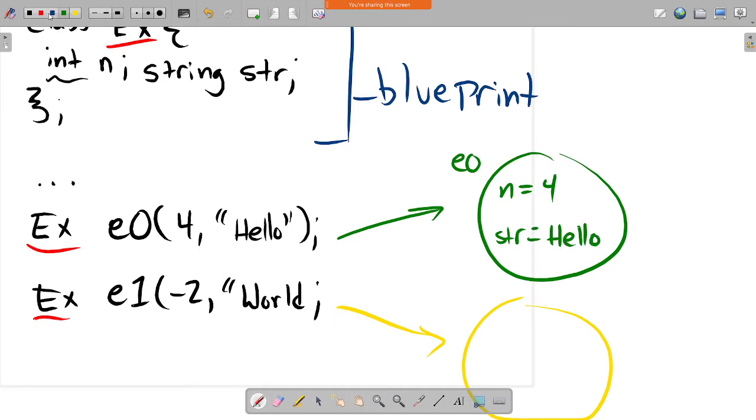And then this one here has its own integer that's completely distinct from E0. So E1 has its own n, and it's that, and it has its own string, which is this one. Right, so we said they have their own self-contained things, and they might also have their own functions, right? So I might have something called print or whatever that belongs to this class, and I can call that. So when we actually write code that goes into a class, right?